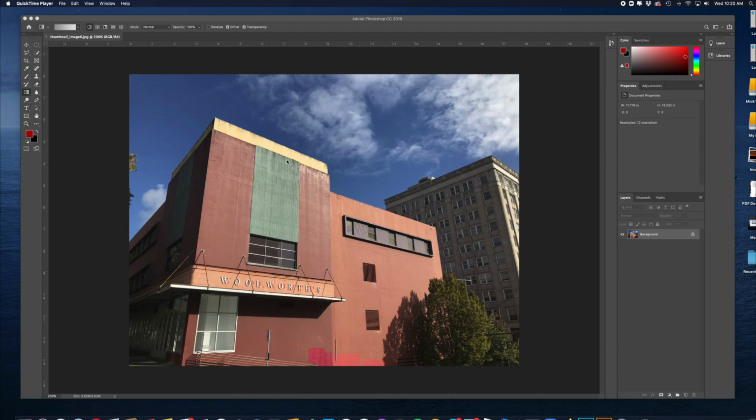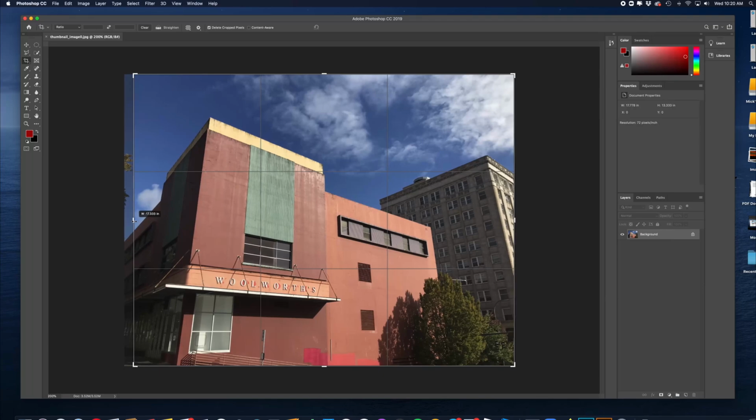So first thing I'm going to do is go grab my crop tool, which is the third one down on the left, and I'm just going to get rid of those branches right there. And I'm going to go to the top, finish my crop by hitting that check mark, and I'm going to start my black and white process.